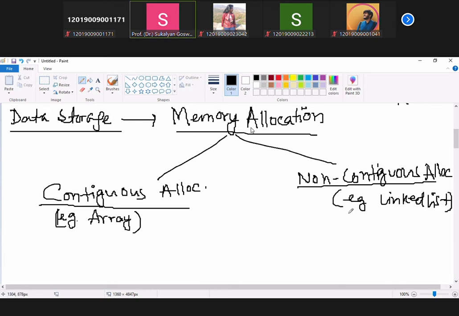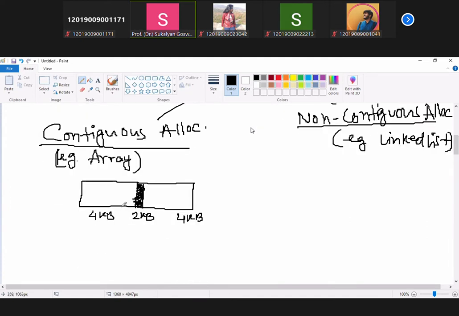Fine. Now, suppose I have a 10 KB of memory storage where 2 KB is already used. 4 KB free here, 4 KB free here. But in between, this 2 KB is already in use, right? This is a contiguous allocation.